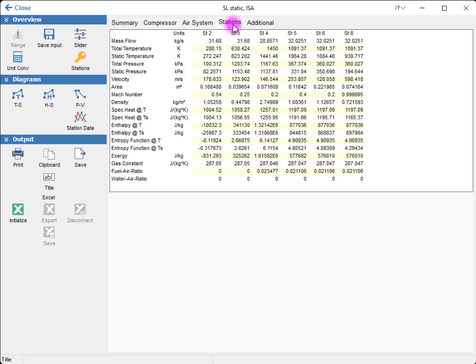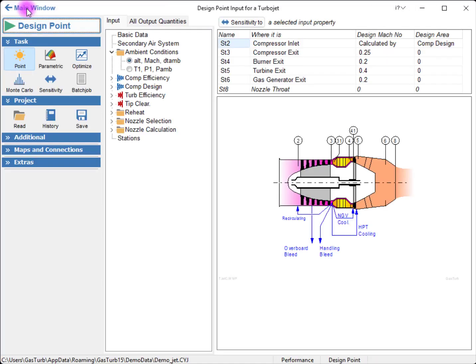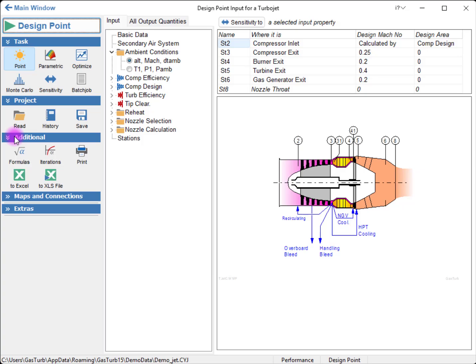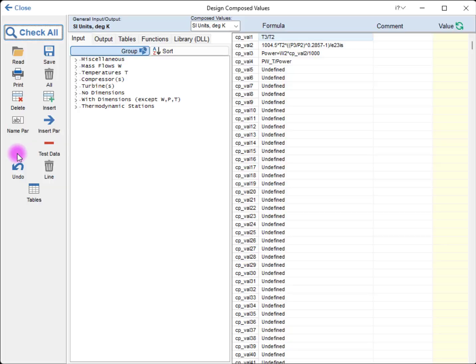We may wish to know a cycle property which is not listed on the output page. We can add additional outputs using the GasTurb formula editor called Composed Values. To define these composed values, we first return to the input window by clicking Close. We select the Additional button and then click Formulas, which opens the Define Composed Values editor.